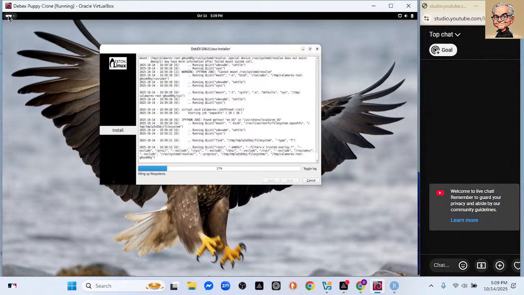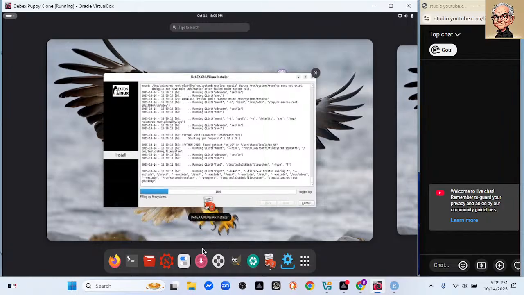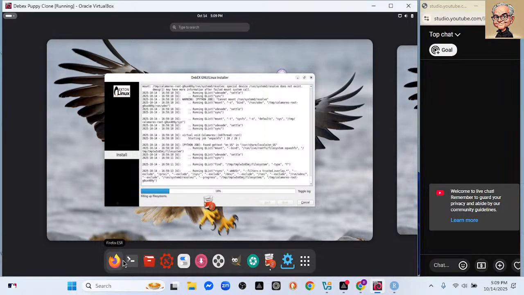Let me minimize this. So you got all this stuff down here now, right? Firefox, LXTerminal, file manager, snapshot engine, tweaks, Synaptic package manager, SMPlayer, GIMP, screenshot, install, and Refracta installer. Interesting. Show apps.